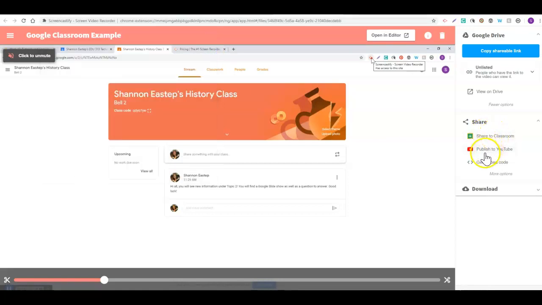You can also publish to YouTube if you want to, and you've got a few more options under download. You can download this whole video, export it as an MP4, and so on. And that's really all the basics of Screencastify. Oh, one other thing. You can actually click up here to hit delete if you want to delete this video.